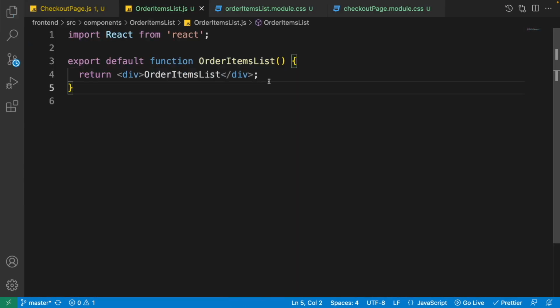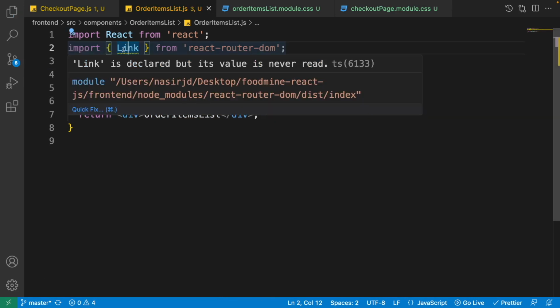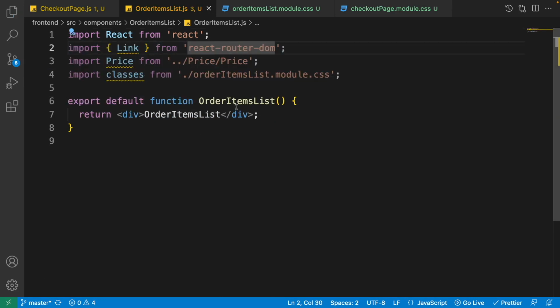RFC for functional component. Here I need a couple of imports that I want to add all of them at once. We need the link from the React router DOM because this order items list shows the items inside the cart and I want to be able to click on them and go to the food page. We need to show their prices and classes for the order items list module.